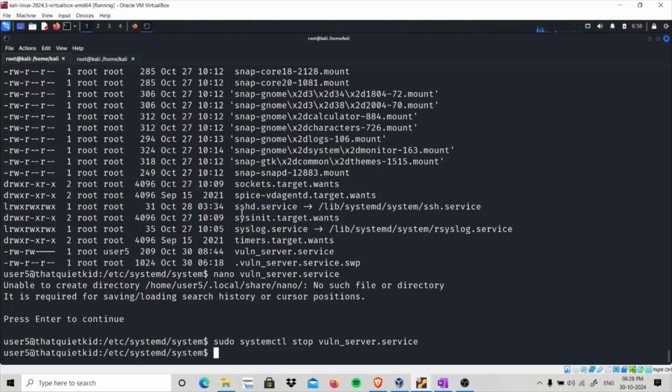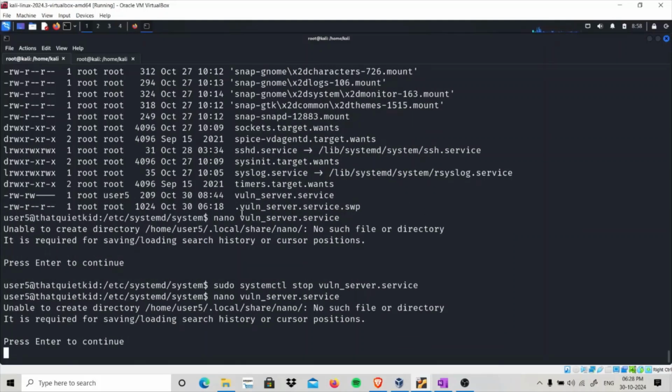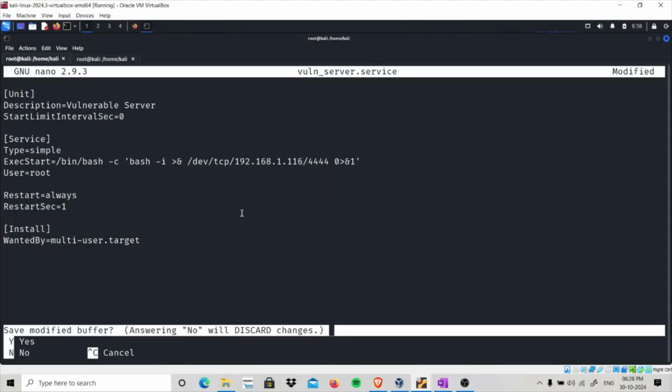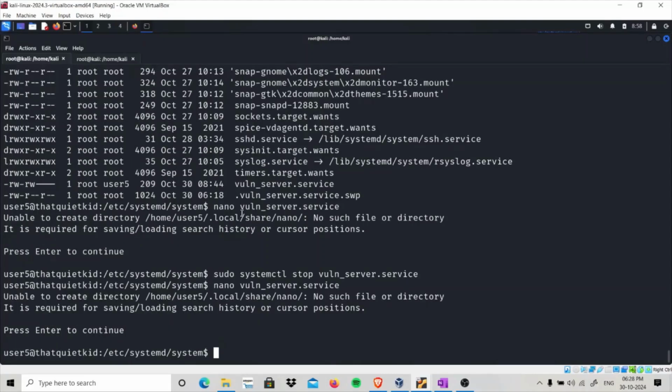Okay, we have successfully stopped it. Now modify the service. I think it's a bash script, right? So we have to specify bash, the command, modify the IP and port, which is 4444, and in this case my IP is 192.168.1.116. Okay, successfully modified.